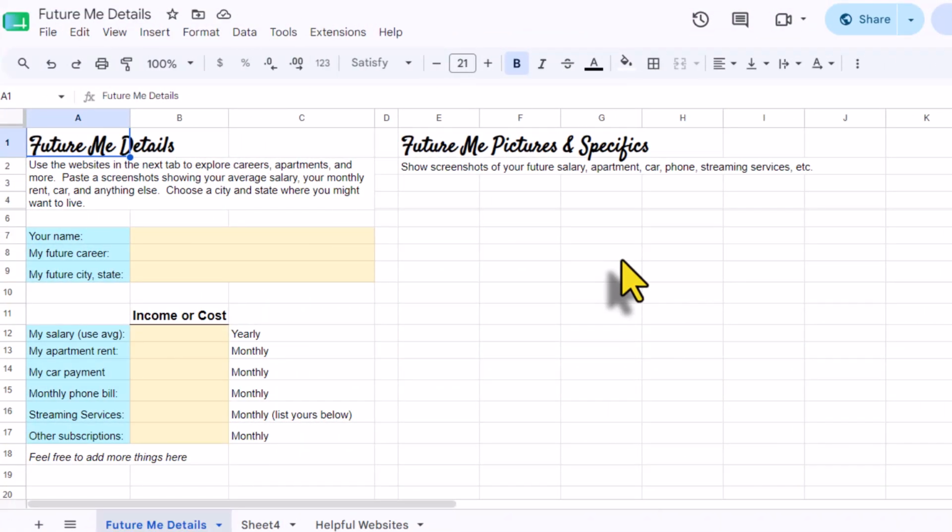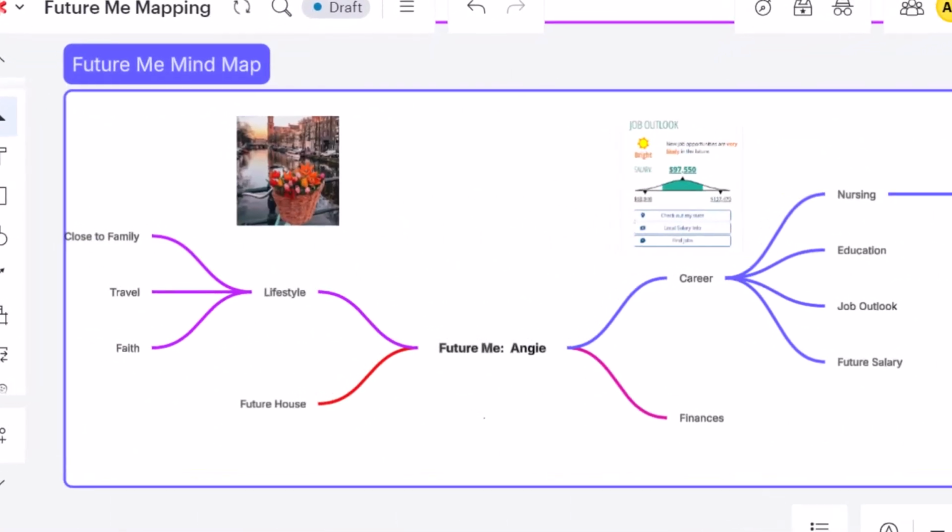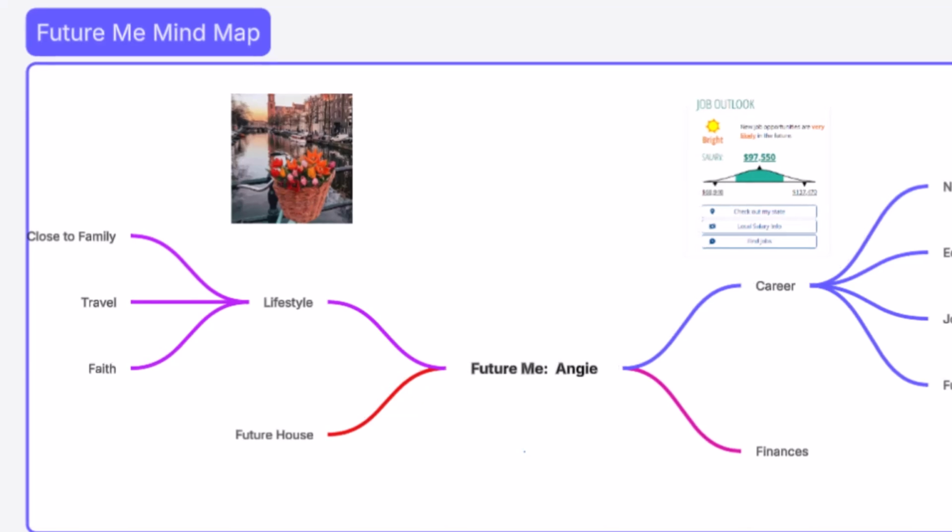this to this. Now, this particular activity is part of my financial literacy unit, but there are so many other ways that you can use mind maps in Lucid. Let's go ahead and get started.